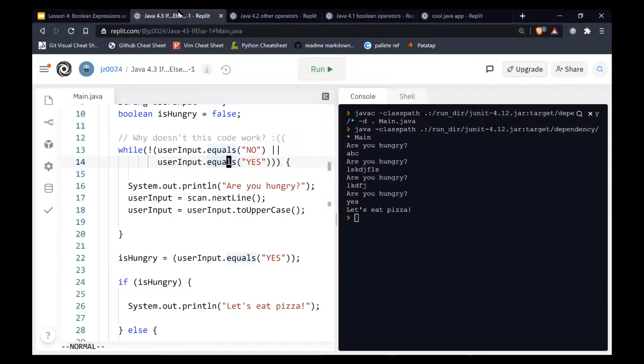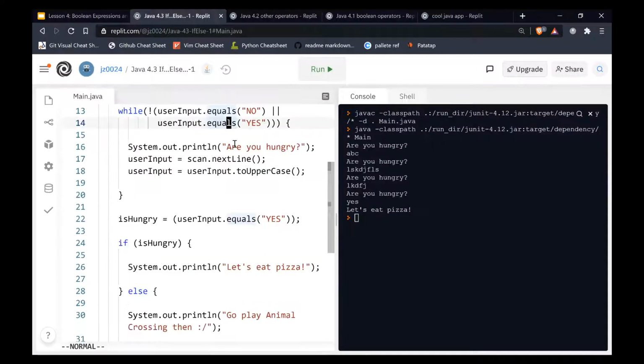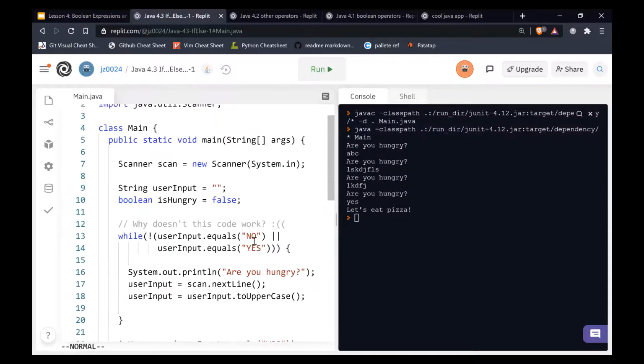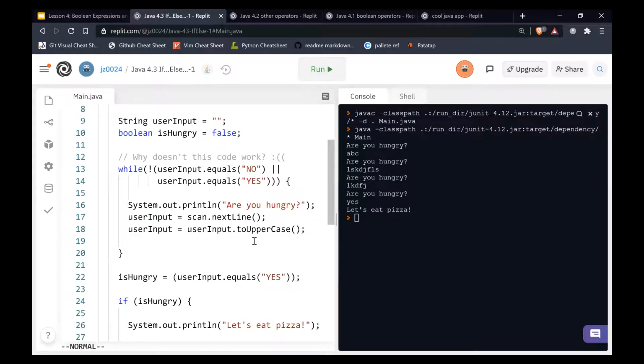So that's the basic idea of this if else. If this Boolean statement in here is true, it'll run whatever code is in this code block. Otherwise, else, it'll run whatever is in here. And then we've also got a sneak peek on looping and all that.